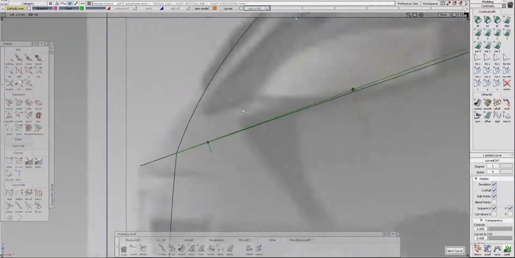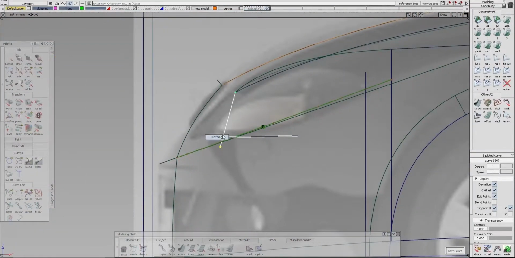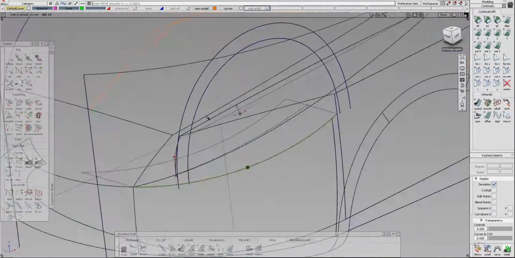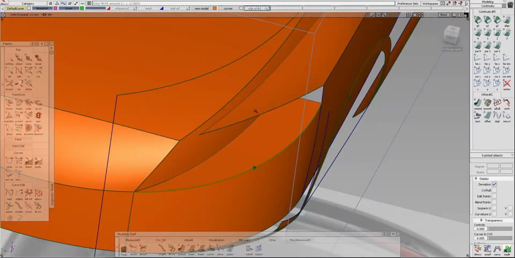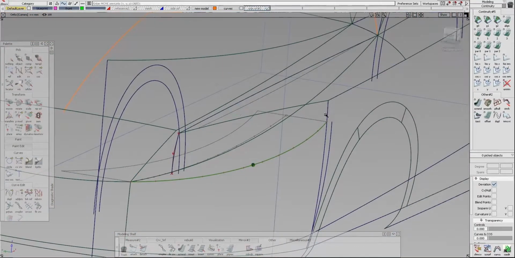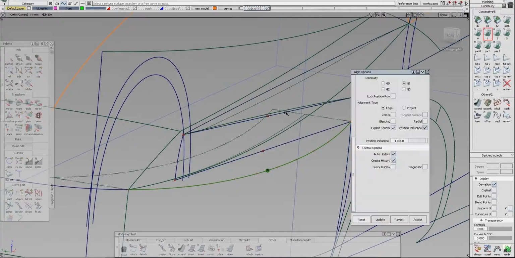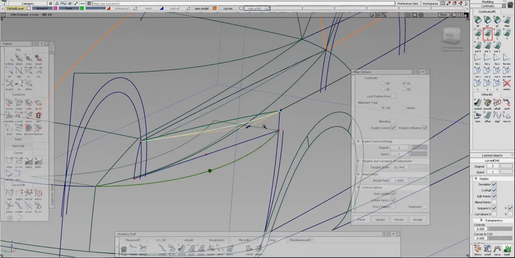So now we can start building our headlight surface. I just build the new curve. Again, it's degree 2 as always, and I'm going to connect this curve with the side panel, change the degree to 2 on these new curves, and align them to the side panel with tangency.